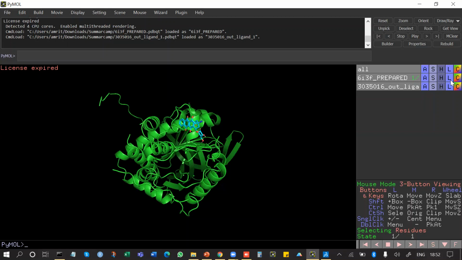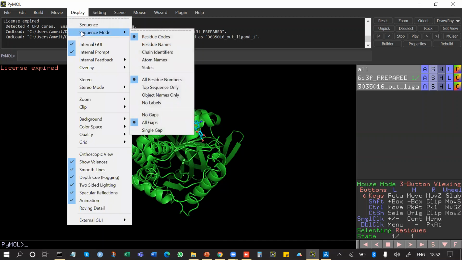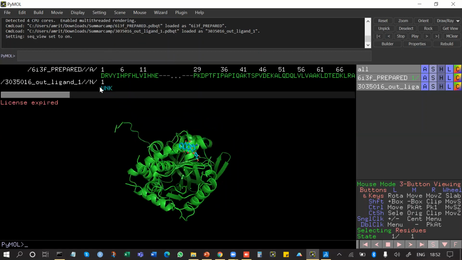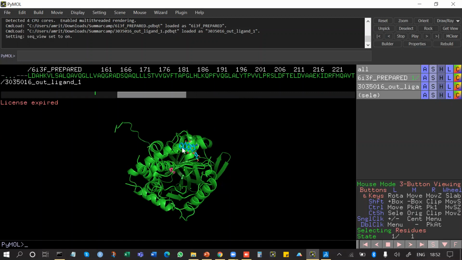Now, if you want to know more about the protein, you can go to the display section and click the sequence. It will provide you all the amino acid sequences of that particular protein. Now if we click any one of the sequence, it will appear in the workspace or the 3D structure here, so that you can easily locate which amino acid lies at what position of the entire structure.